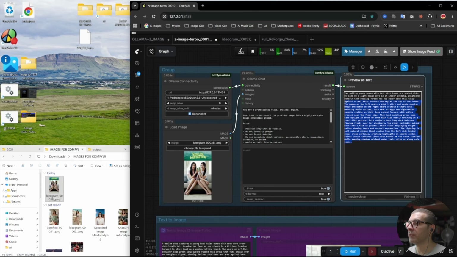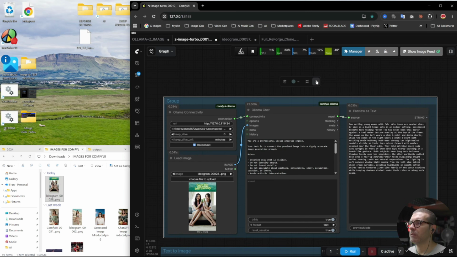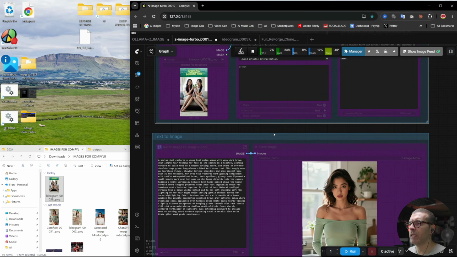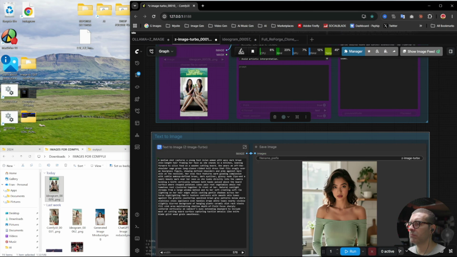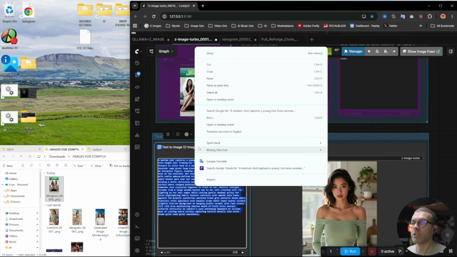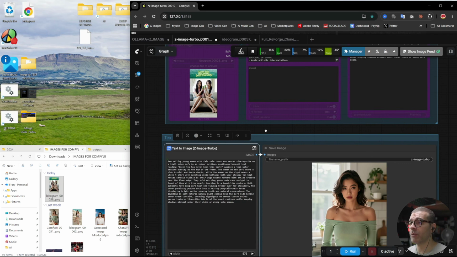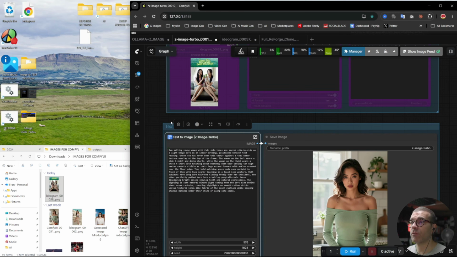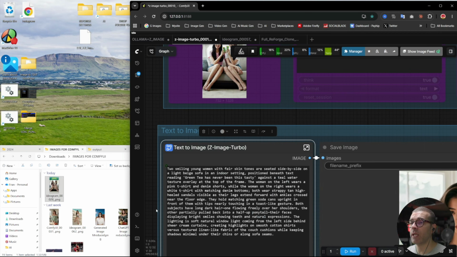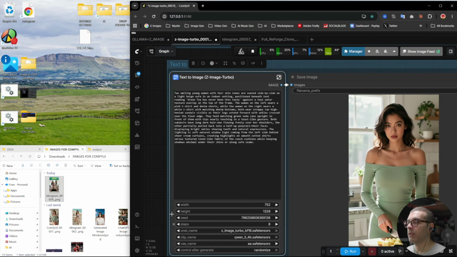And I'm going to just take this prompt, I'm going to copy it. I'm going to go now down to my Z image. And by the way, you can also use Z image base, which is actually the full version of Z image, which gives you better resolution images. But for the sake of this video, I chose Z image turbo because it's faster. In terms of resolution, it's 1328 by 752. I'm going to now run the workflow.